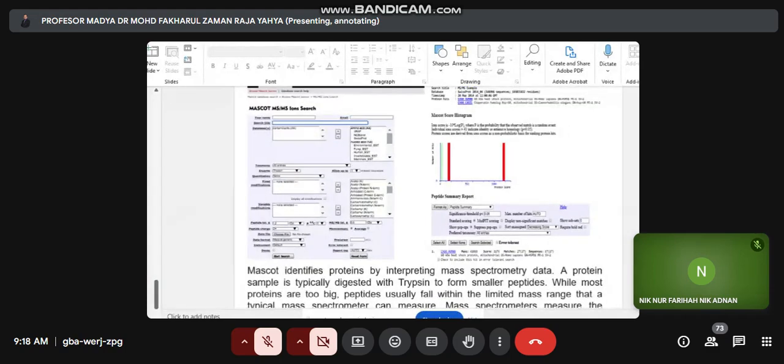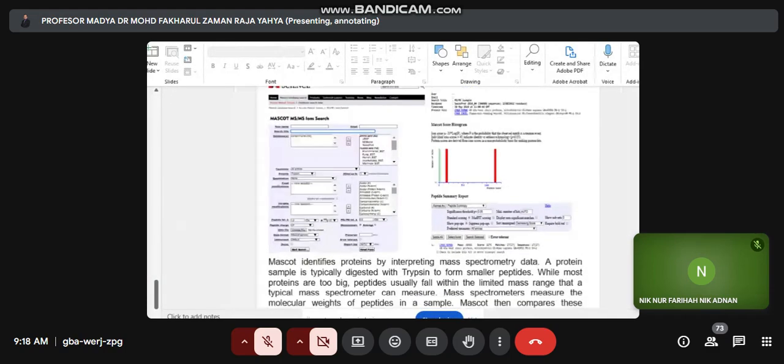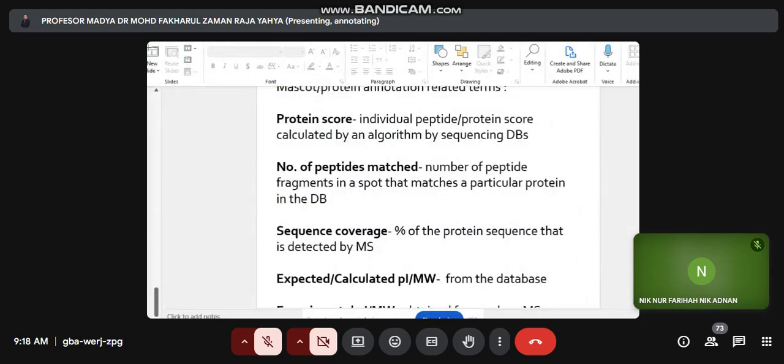The result looks like this on the right side of this slide. We can get a list of possible proteins, and they are ranked according to their percentage of similarity, score value, mesh peptides, and others. So Mascot software would help us in identifying individual proteins.